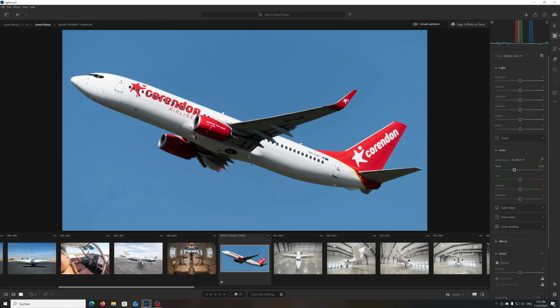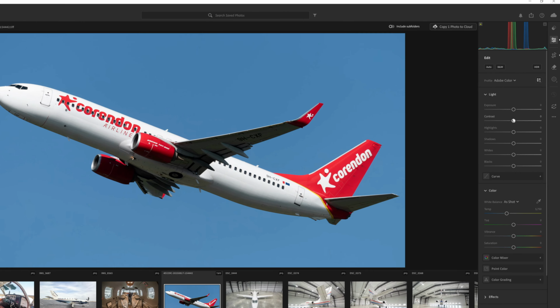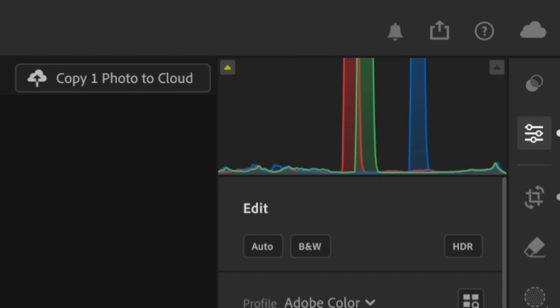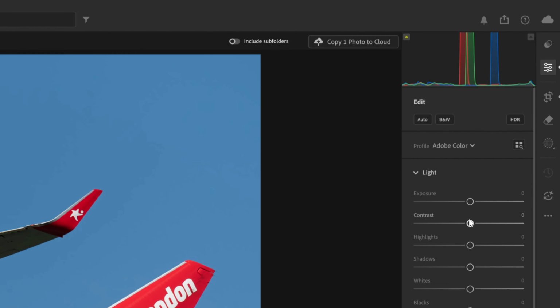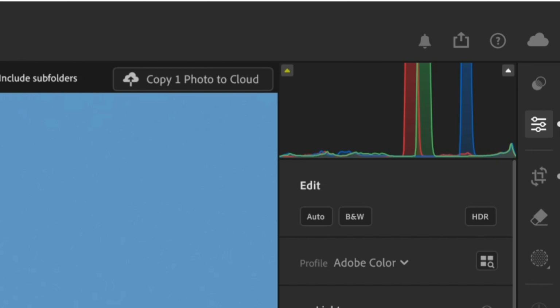Now that we have adjusted the image, we can move on to the light. We only use exposure, contrast, whites, and blacks. You should ignore the rest, as this can lead to bad color or over-processed images. Let's start with the exposure. These three high peaks on the histogram show you how well the image is exposed. These must always be on the right side of the histogram. So in our case, we make the exposure so high that they are on the right side.